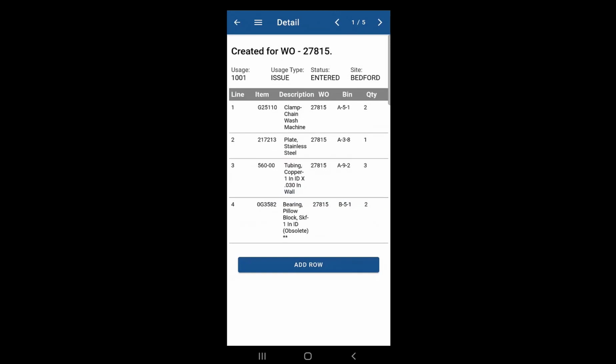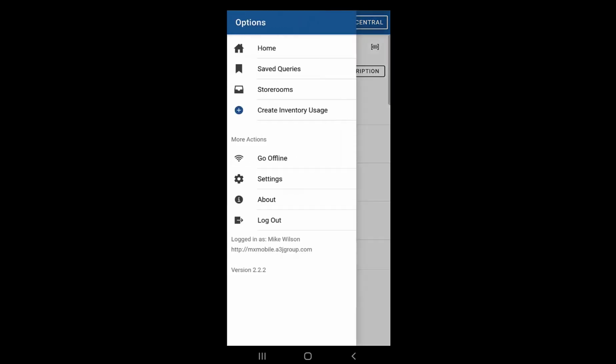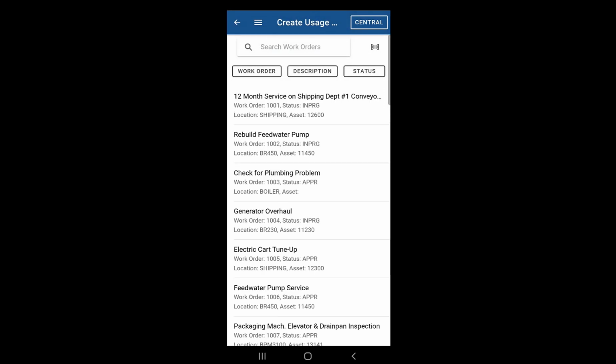If you want to create an inventory usage record, just go back to the home page. Click on the hamburger menu at the top left. Go down to create inventory usage. You'll be given a list of work orders to select from. You can actually search for a work order on that work order field at the top. You can also sort them by work order number, description, and status. For this example, we'll go with that very first work order.